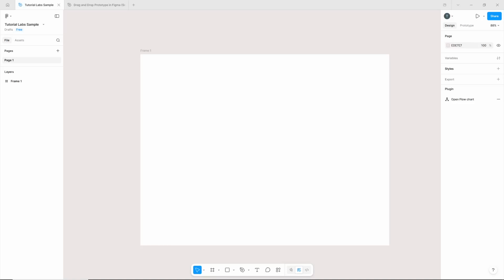Today I'm going to teach you how to make background transparent in Figma. This is a really useful skill when you're preparing designs for export, or when you want to layer elements without a solid background blocking your view.